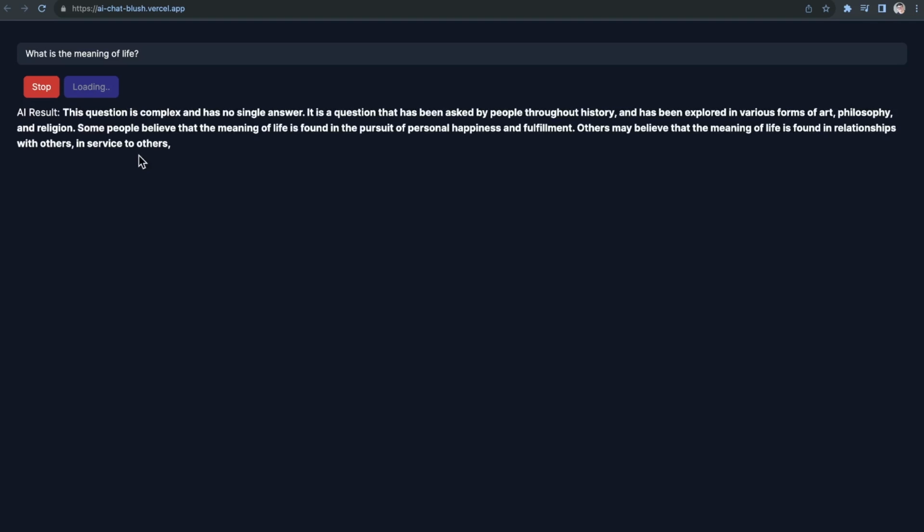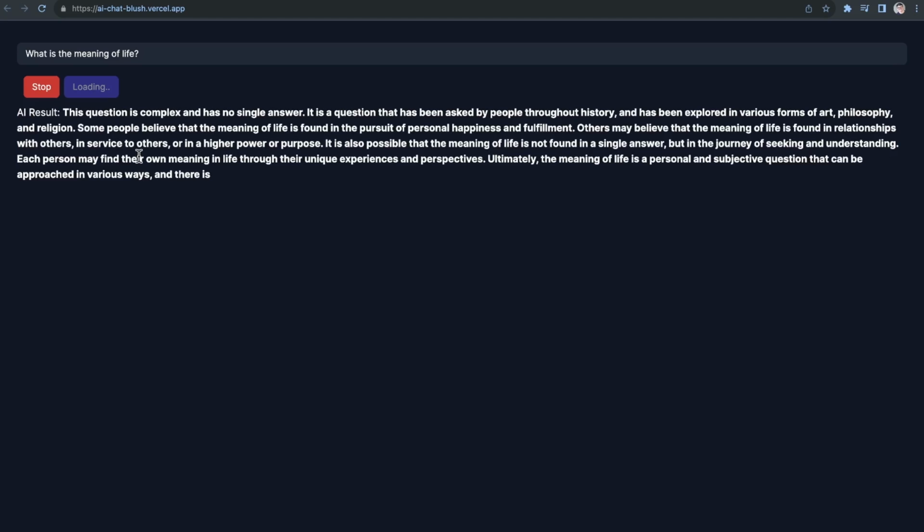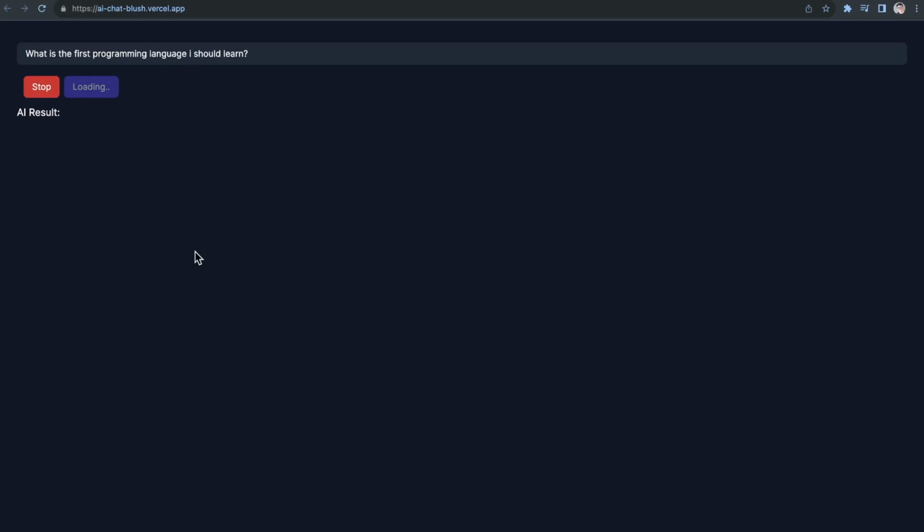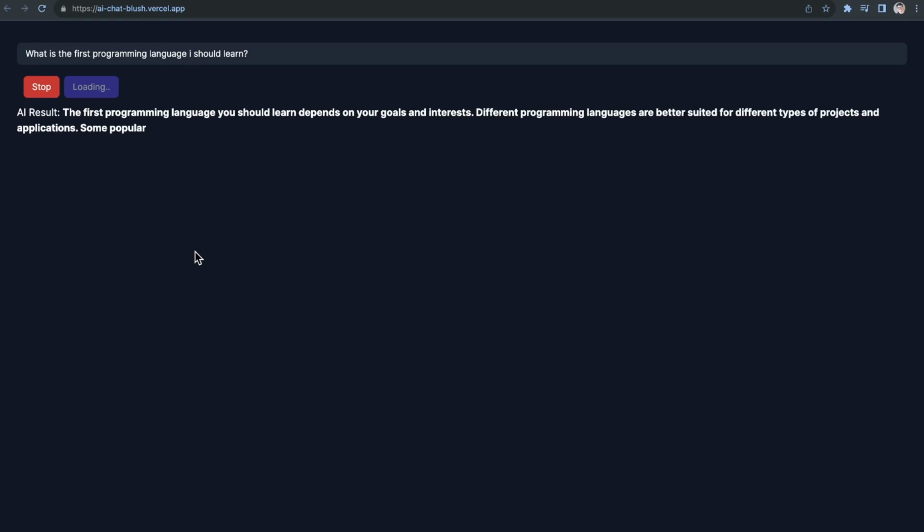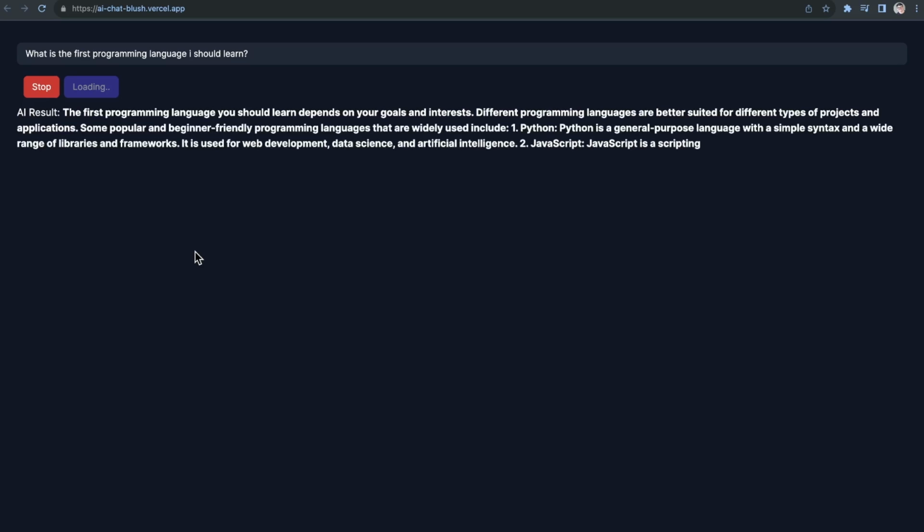And as you can see here, the question is complex, no single answer, blah, blah, blah. It's going to give us an answer to this question. But we can ask several questions to it, such as, what is the first programming language I should learn? And then I'm going to click send, and you're going to see it start to generate the response for this answer as well. So we're going to build this chat application and deploy it.